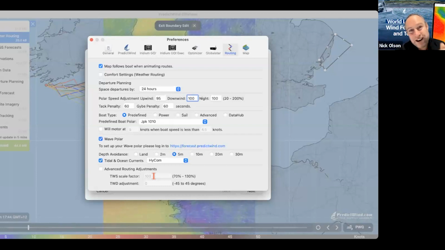You might put that at 110% or 112%, something like that, just so that you felt that it was more accurately representing the actual conditions. So that's something that you can play around with. Just realize that you are actually messing with everything, and you definitely wouldn't want to have that on if it was a light wind race.